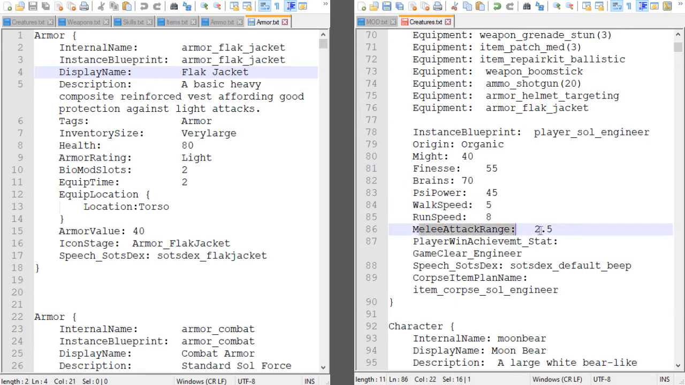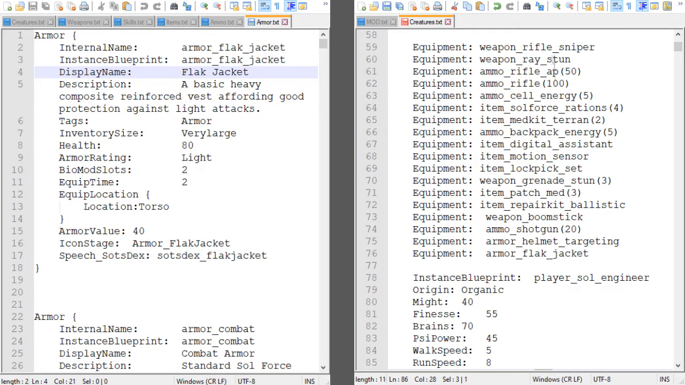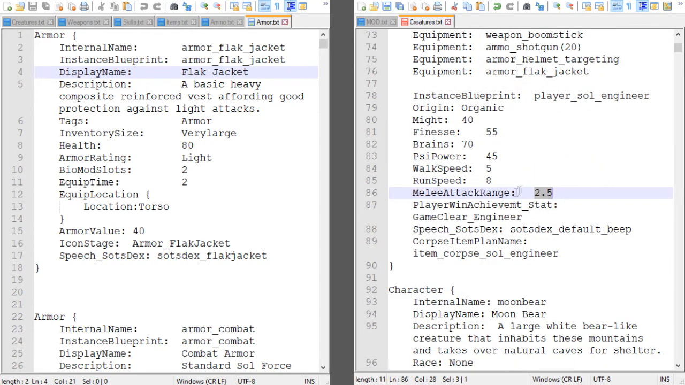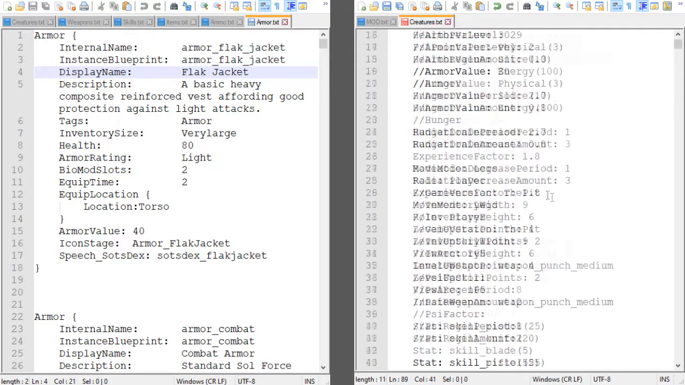Melee attack range, it's useful if you want to make a guy who's entirely melee-based. But for our guy who doesn't even have any melee weapons, we probably will leave it at 2.5. And then you can change the achievements. I wouldn't really recommend doing that because it wouldn't work if you change it to anything else. Then we have our speech. You could theoretically change this to something else. I haven't seen anything else but default beep. And then this just shows you the corpse. You probably want the corpse to still look like the same person. And that should be everything for our custom characters.